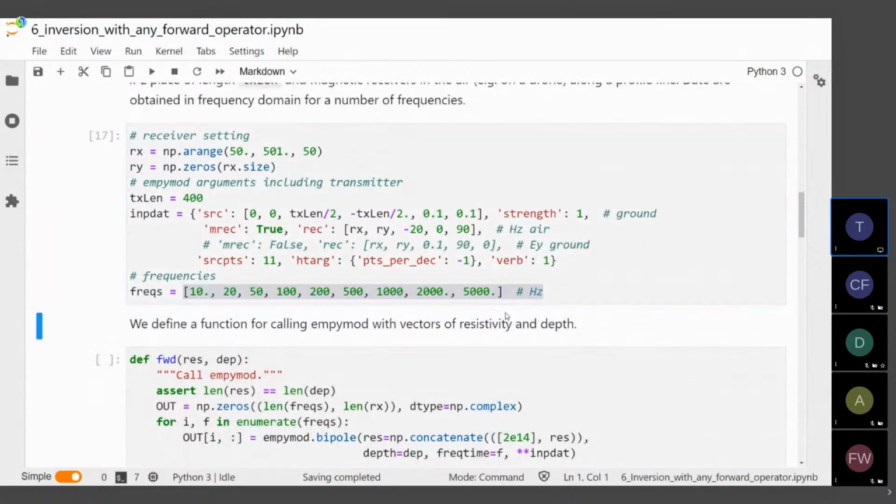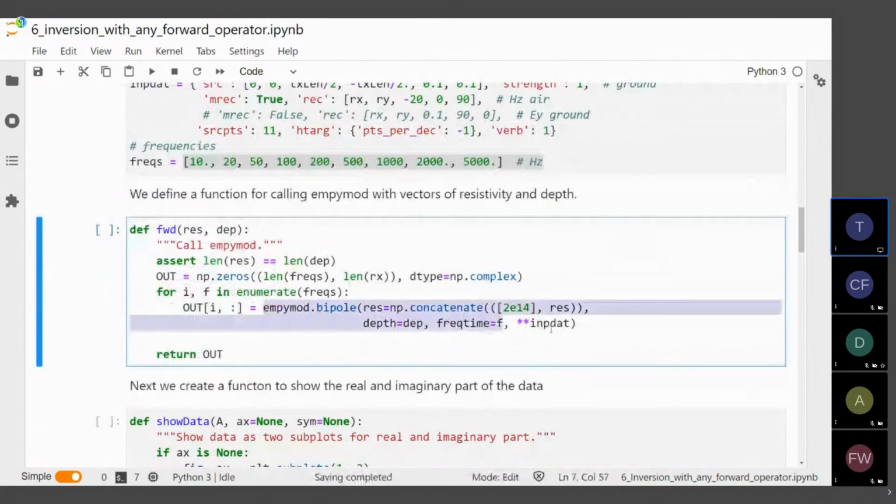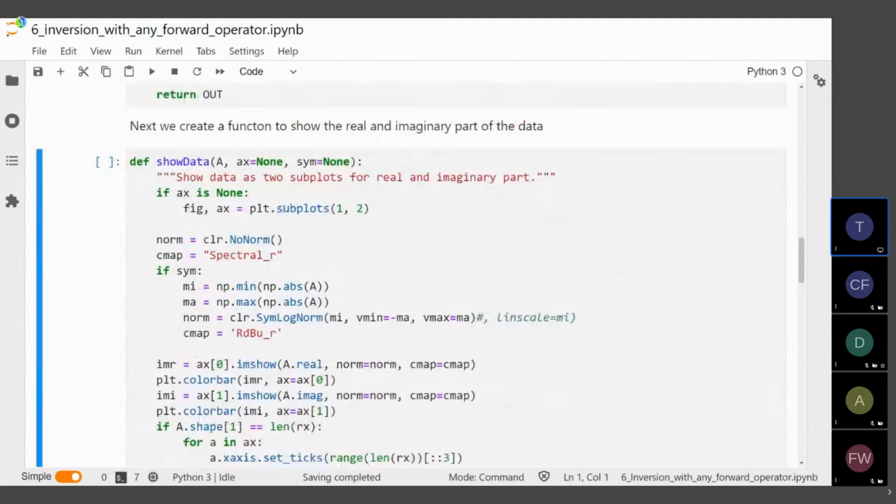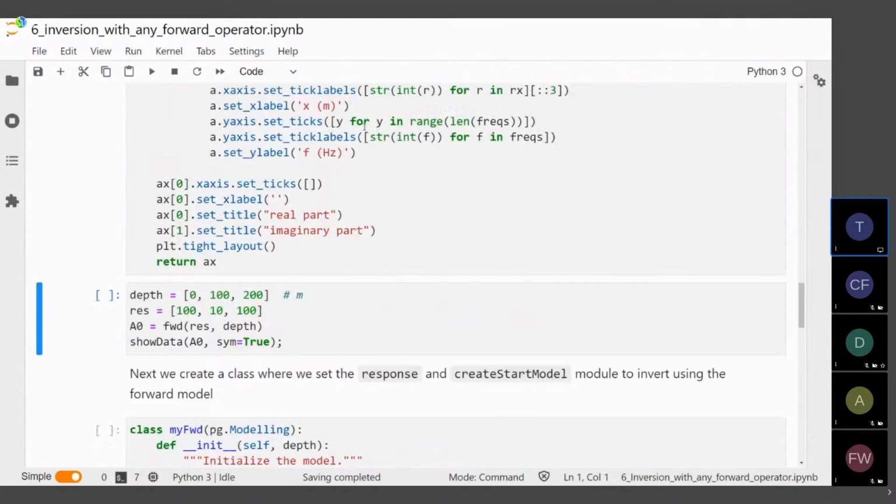And for doing so, we define a function which is doing the MPyMod call. So MPyMod is basically only called by the function MPyMod.bipole, and we give all those input data from above using this dictionary, and then we are going to use the resistivity in the subsurface, the depths of our layers, and the frequencies. And we're going to have a matrix. I already generated a data function to show this result, because we're measuring real and imaginary part of the data. I'm not going into detail about this one.